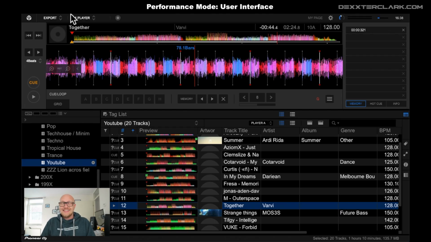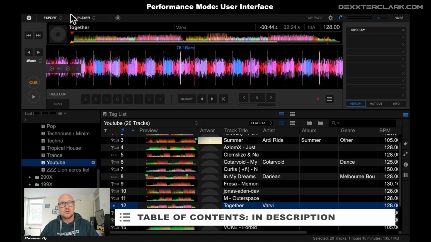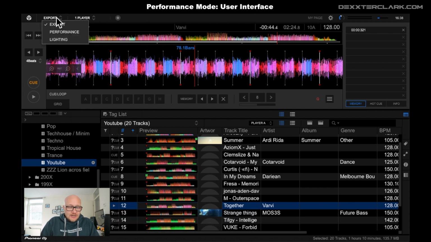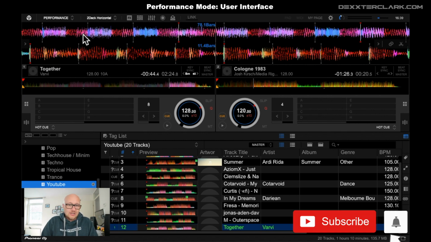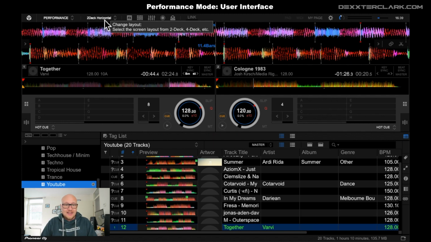When we are in the export mode, we can go to the performance mode to perform a DJ gig and to mix, for example. On the top of the screen is a selection item that says export here, and we are now going to the performance mode. Then we get a screen, and this is the performance screen of Rekordbox, formerly known as Rekordbox DJ. You can choose how you want to display that performance section, and over here you can do that.